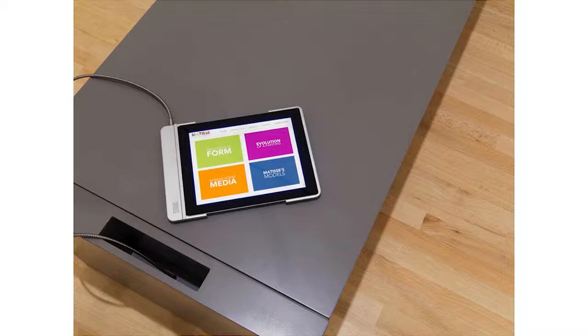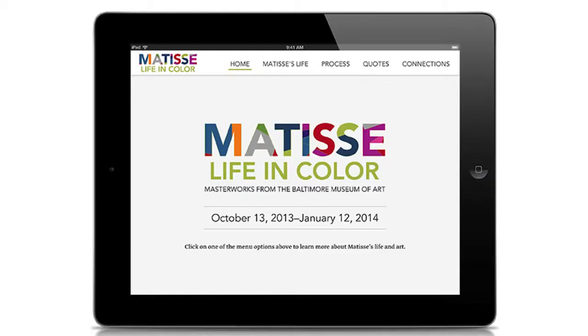So this is a 20th century artist. So definitely a different type of aesthetic. But again, it's centered around timeline, process, quotes, and connections. So the same sorts of page types. So here's an example of how we've reused this. So I dropped in the new title treatment.